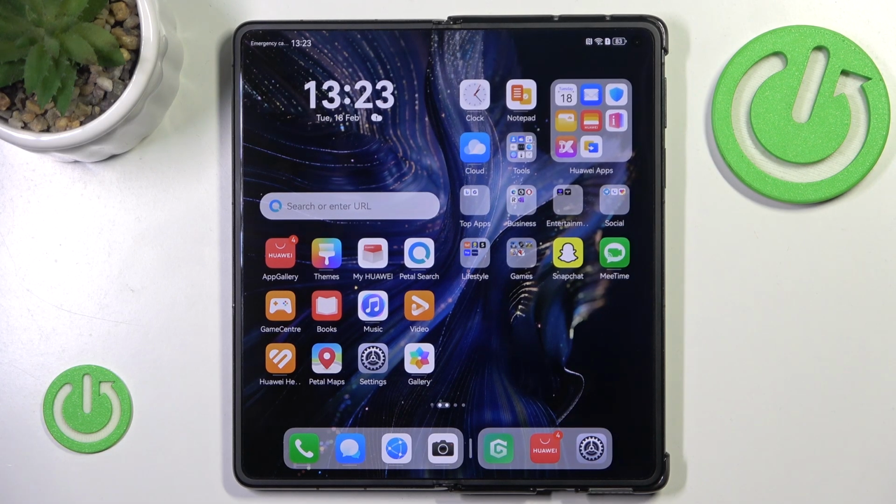In this video, I'll be showing you how to install Discord on Huawei Mate X6. Let's begin.